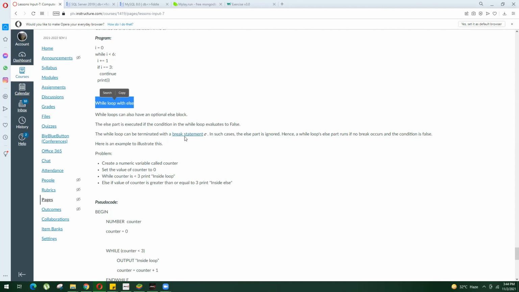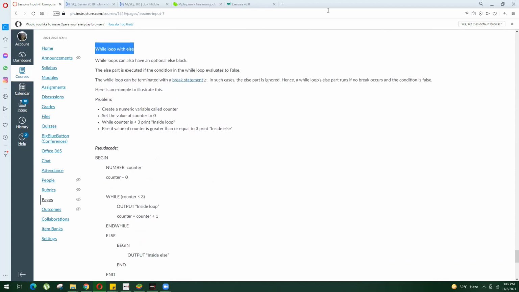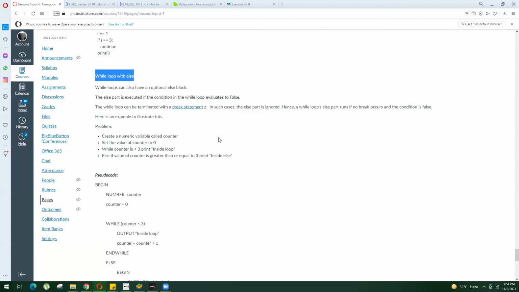Take note of that. If you use a break statement, the else will not be executed anymore because the else statement will be part of the while loop. Okay? So if you use a while loop with else. Okay. So here is our example. This is an example of a while loop with else.